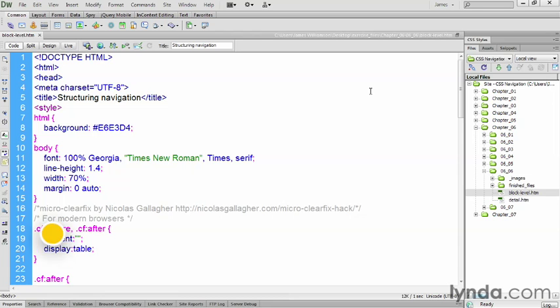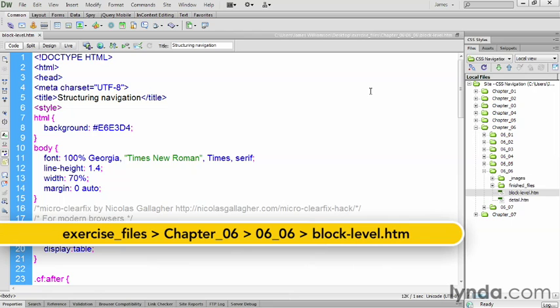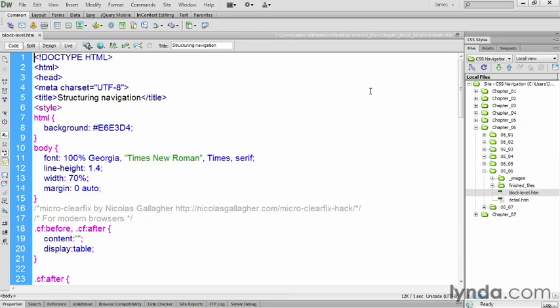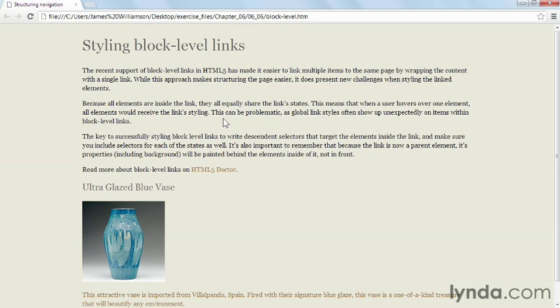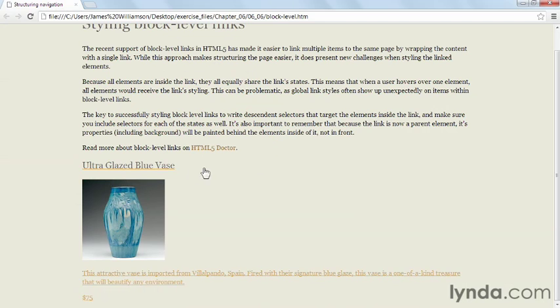So I have the block level a .html file open in the 06_06 folder. The first thing I'm going to do is just preview this in a browser so you can see what's going on, a way of refreshing your memory. So we have this product detail region, and there's a link tag wrapped around the H2, the image, and the paragraphs down here. And you can see when I hover over one item, all of the other items get its styling.